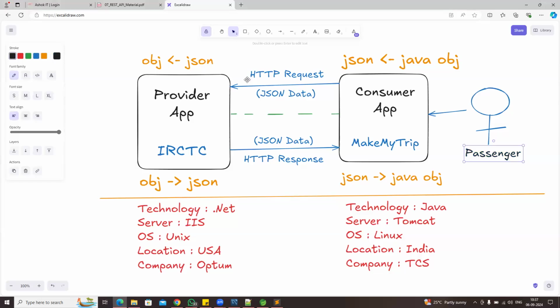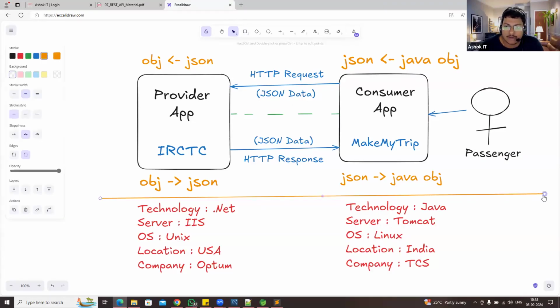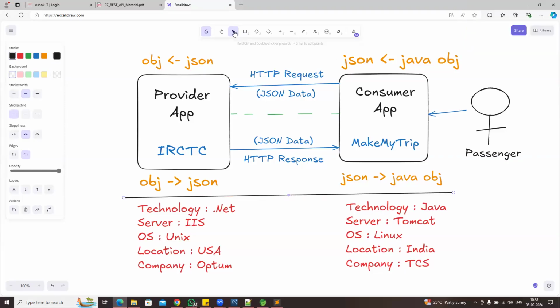The technologies can be different, sir, but we can also use the same technology. Even with the same technology, when we are transferring data over a network, we only use JSON. If the consumer and provider are developed using the same technology, the process is the same. When transferring data over a network, it is represented in JSON format only. Whether it is the same technology or a different technology, the communication happens through JSON data only. The process remains the same.